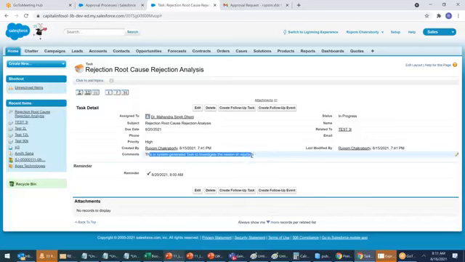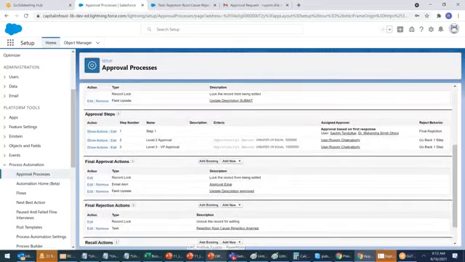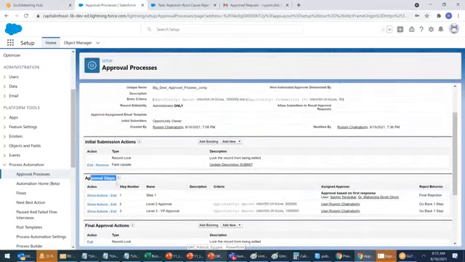So like this, you can create 4 actions: field update, create task, send email, send outbound messages. Only 4 at each stage. That means at approval, at rejection, at recall, at submission. And then you can create approval steps one by one.